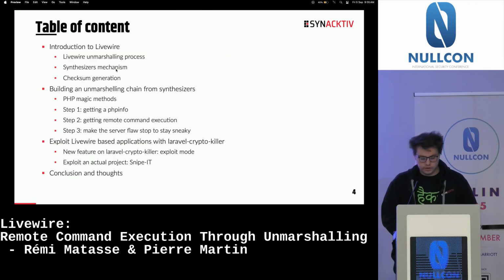Today we're going to introduce what LiveWire is, how it's working, the synthesizer mechanism, then the checksum generation. Then Rémi will talk about the Unmarshalling chain that we found from the synthesizer, how to turn a PHP info into a remote command execution, and then we will present a tool that we made to exploit this automatically, with a demo, of course, and Rémi will end with a conclusion.